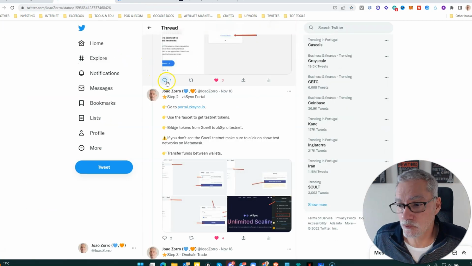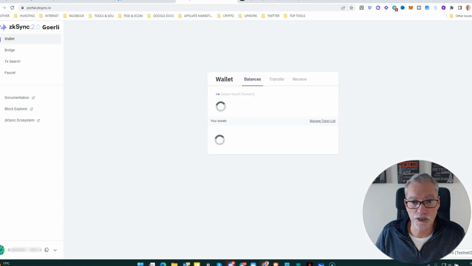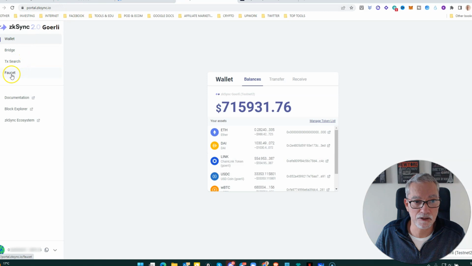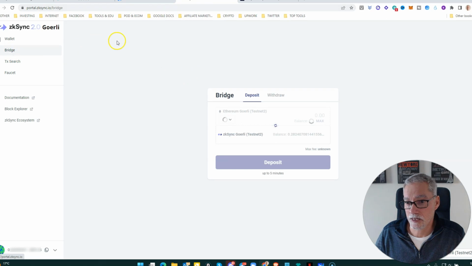So on step 2, you are going to the zkSync portal. So just click on this link or type in your browser portal.zkSync.io. And then what you need to do is click here where it says faucet, and then click on request funds from faucet and follow the instructions. You are doing this to get some testnet tokens.